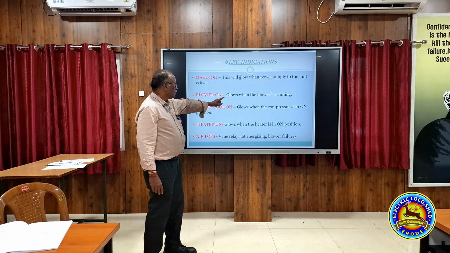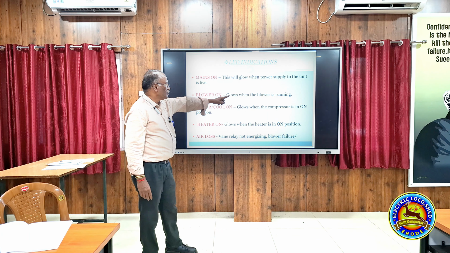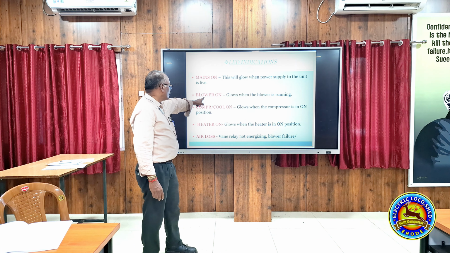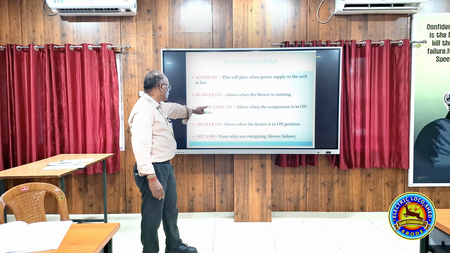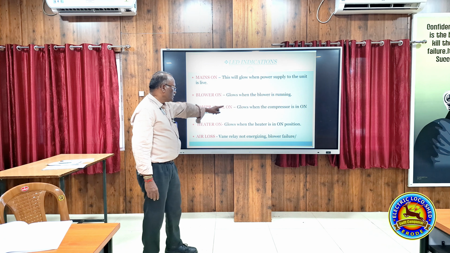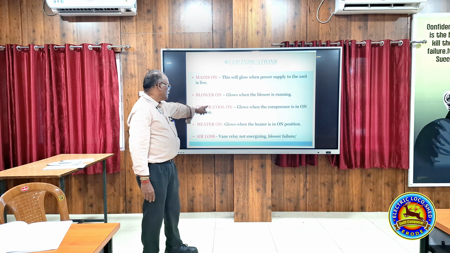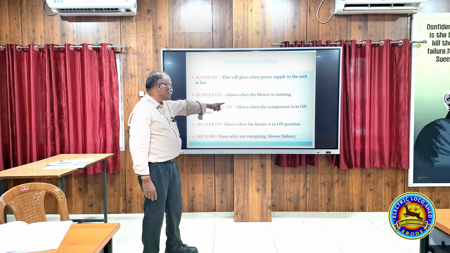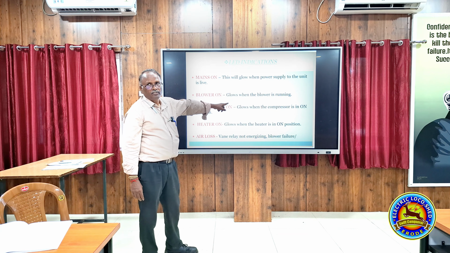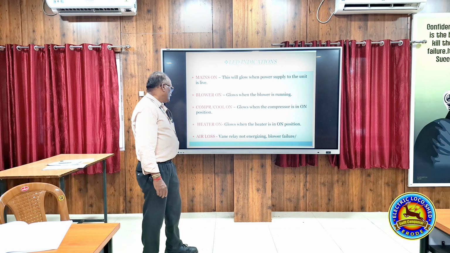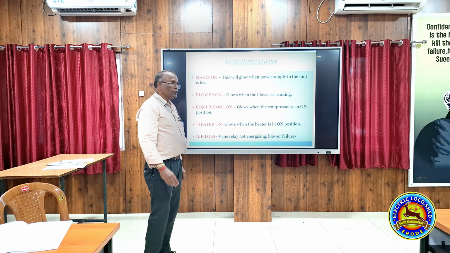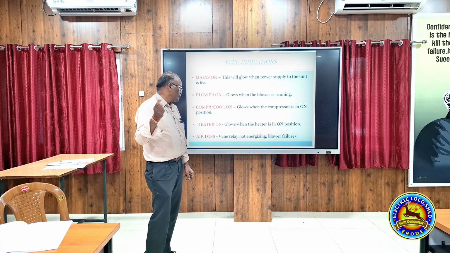Blower On glows when the blower is starting and running; when the blower is on, the LED will glow. Compressor On glows when the compressor contactor is in the on position. Heater On glows when the heater is switched on, that will also glow.